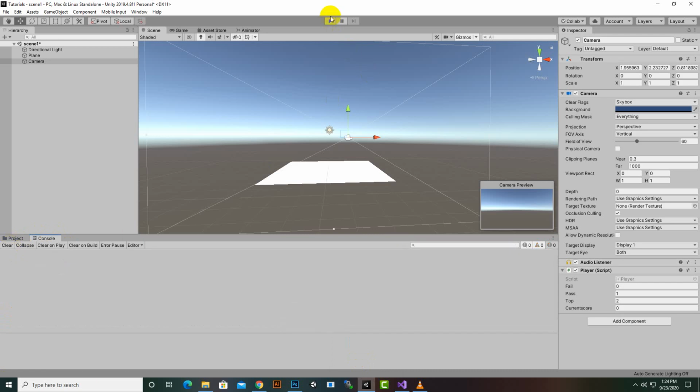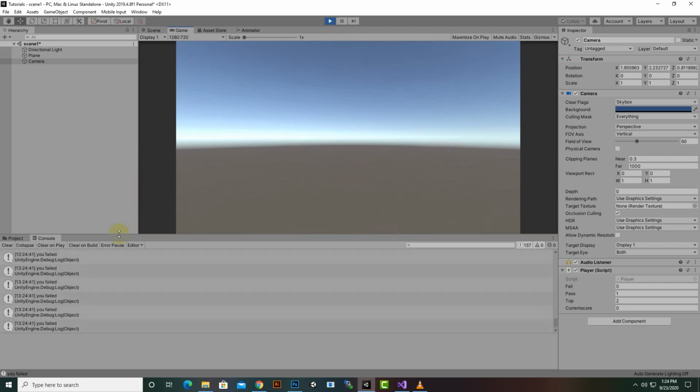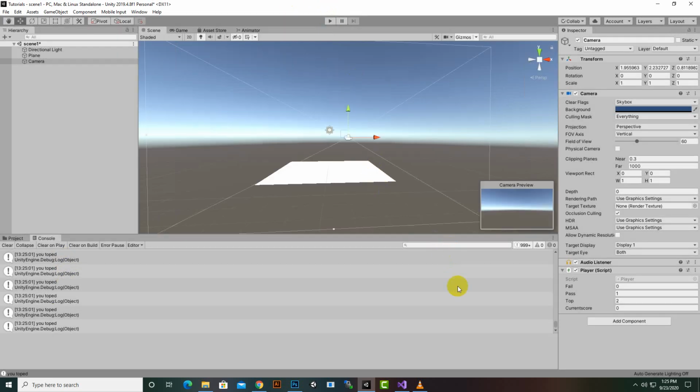Then let's test this inside the editor. We will play the game, and you can see now we have the result, you failed. If we press space, you can see it's randomized and the new score is you topped. Again we press, you failed, and you topped like this, and you passed. So now you can see that our result is randomizing, just like the if-else statement.